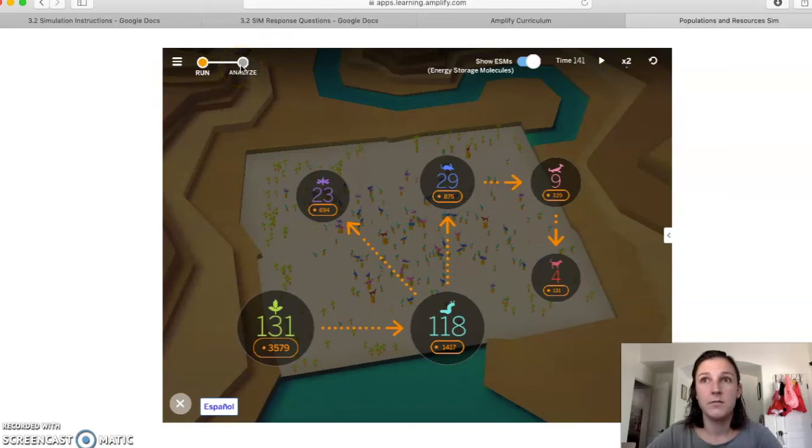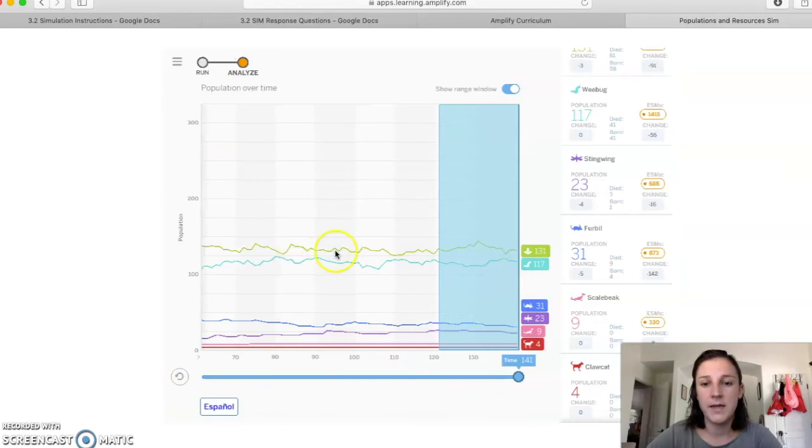And I didn't make any change, but you will have made a change, either adding or decreasing that furbill population. And then when you analyze it, you're going to be looking at the graph here to see what changes there were, and then you're going to record the numbers from here. So this is all that data.